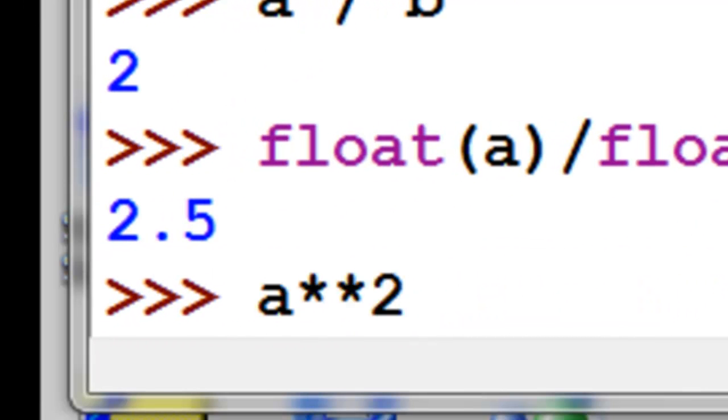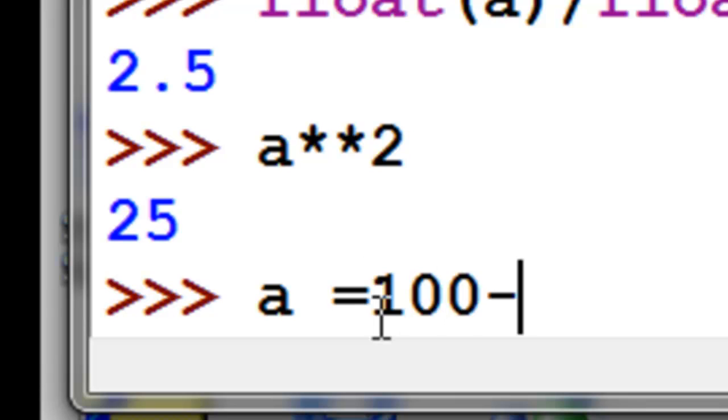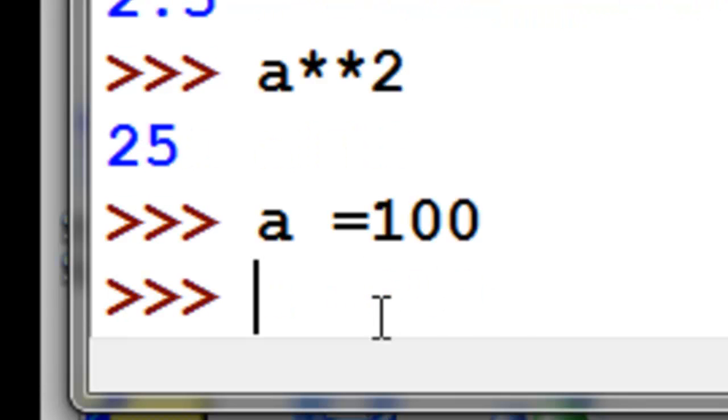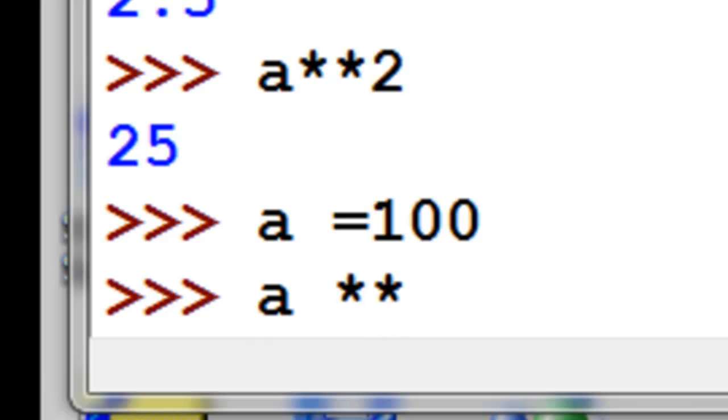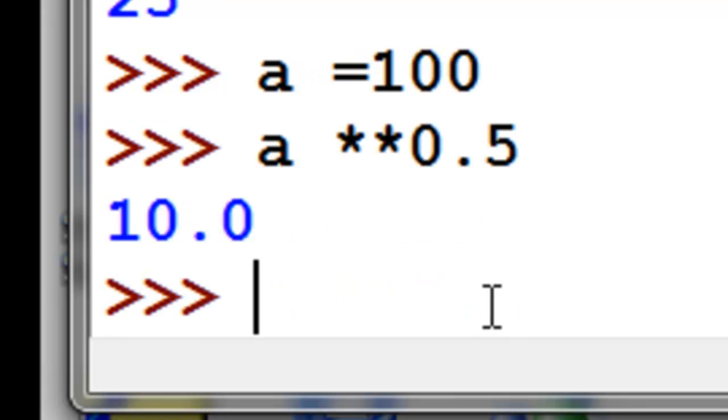Okay, what is a squared? Once again, a contains the value 5, so 5 squared gives us 25. So let's make a equal to 100, and we want to get the square root of a. Then we could say, okay, we'll take a, and we use the exponentiation operator just like we did to square it, but this time we'll say to the power of 0.5. So 100, the square root, is 10.0.